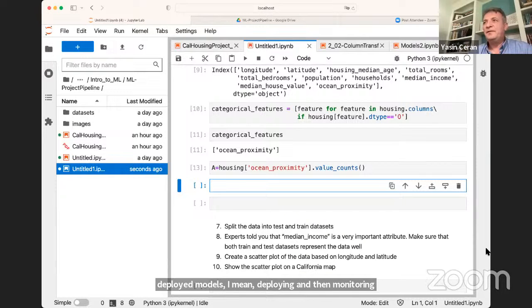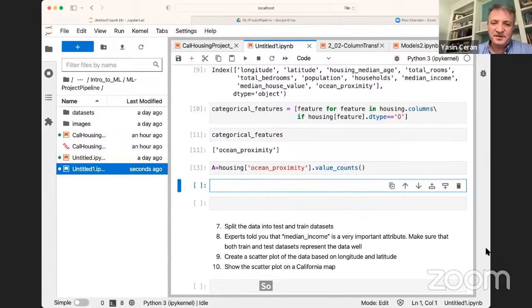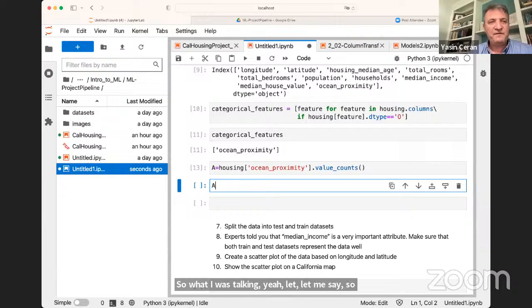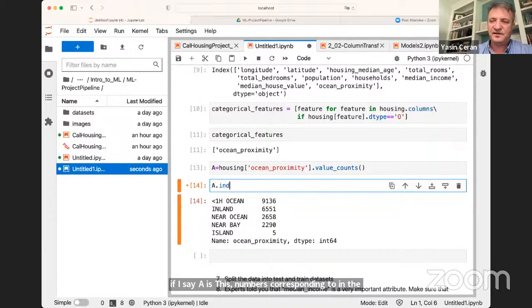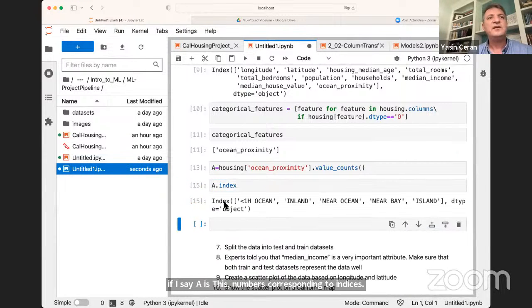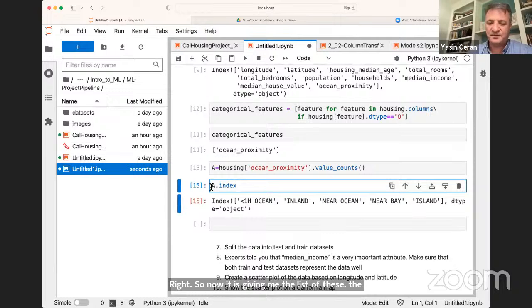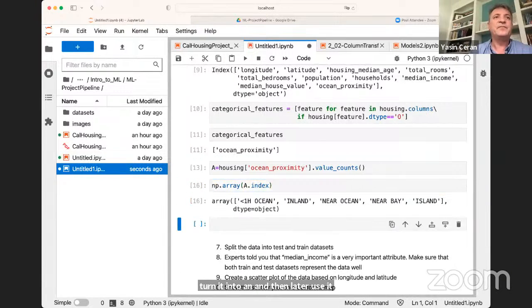Okay, so what I was saying: if I say A is these numbers corresponding to indices, and I say A dot index, now it is giving me the list of the unique values. If you like, you can simply turn it into a NumPy array and then later use it. So this is now the list of the unique values. Again, there are many different ways of doing this. I'm just showing you one example here.